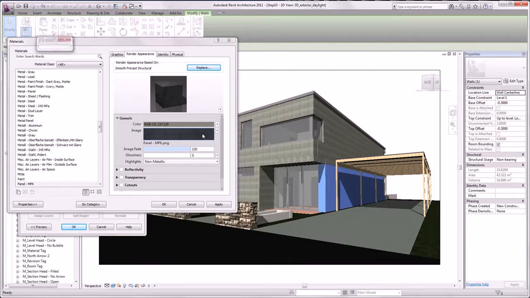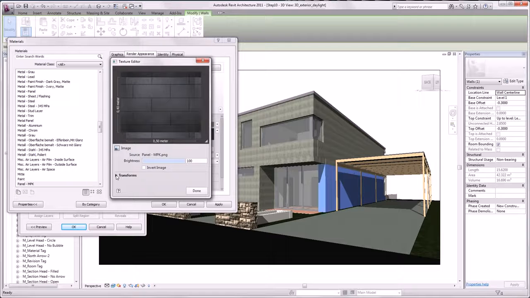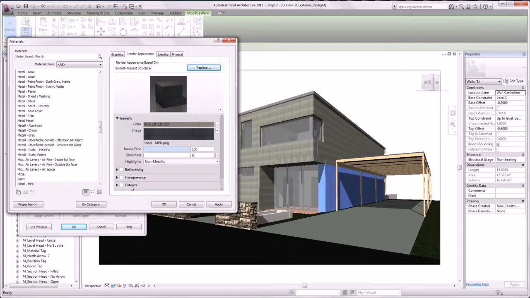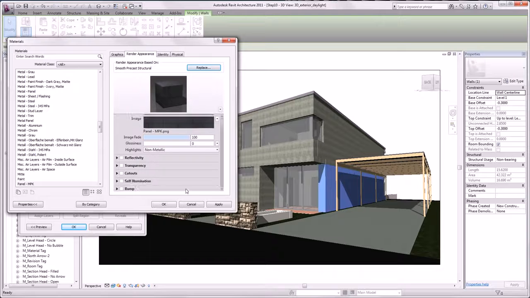Now we have several possibilities to modify our map. We click the image. We can change the brightness and we can also transform our image. We want to scale it and we change the scale to 1.5 meters. We unlink width and height and put in here 1.5 meters too. We have here several possibilities to make further adjustments, like changing the reflectivity, the transparency. We can add cutouts. We can add a self-illumination, or we can also add a bump.